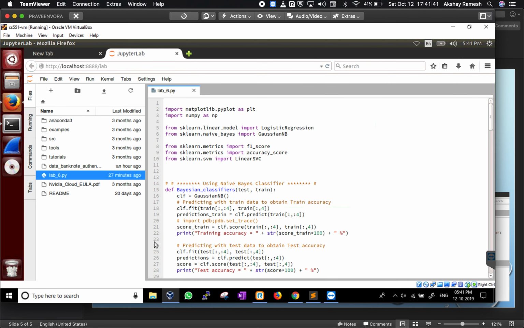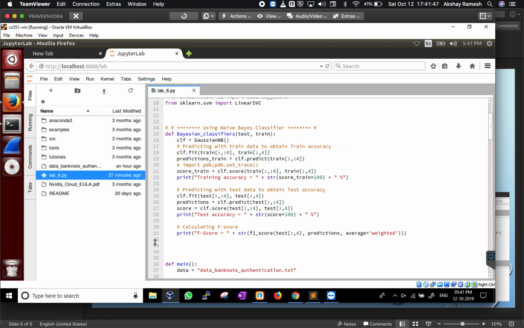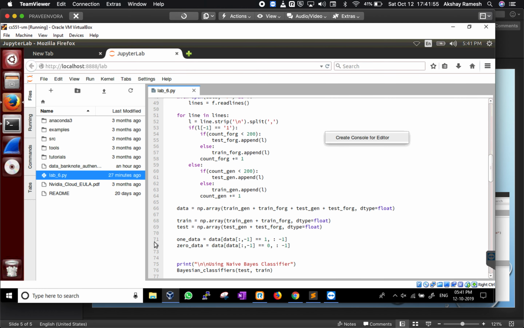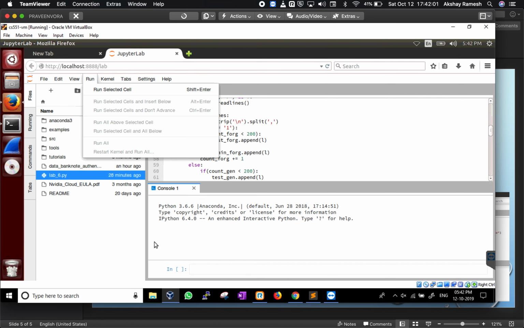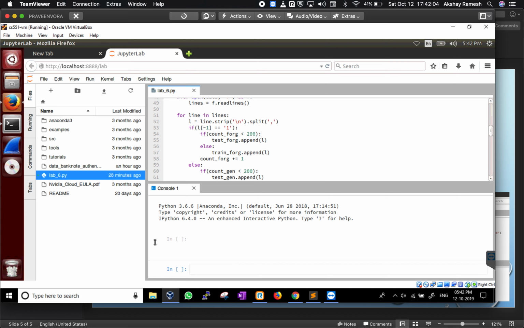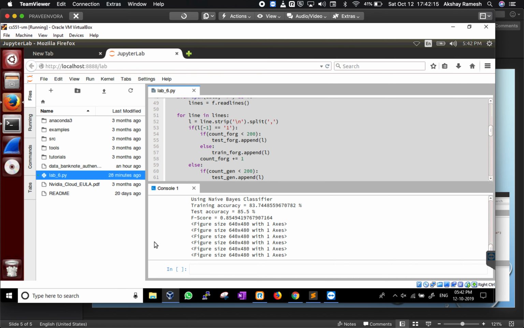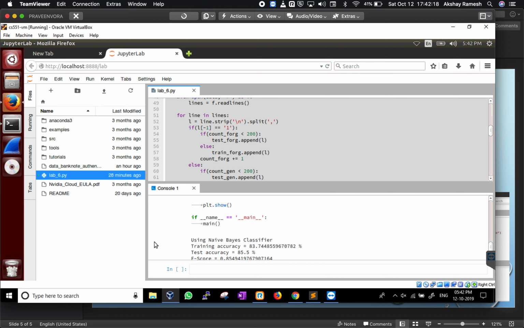We already have the code for Lab6, as well as the data which we'll be using to run the code. Here is the implementation of the Bayesian code. It's a rough estimation of how we went about doing it. I'm going to run the code and show you the output. I'm going to open a console for that. It takes some time. As you can see, the accuracy is about 85%, and all the figures are plotted below.